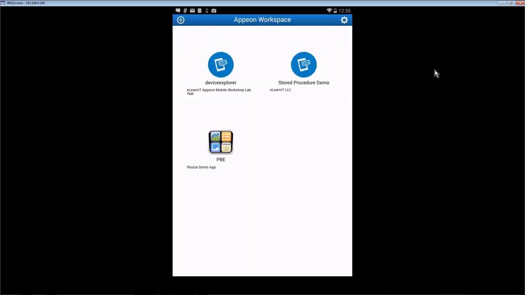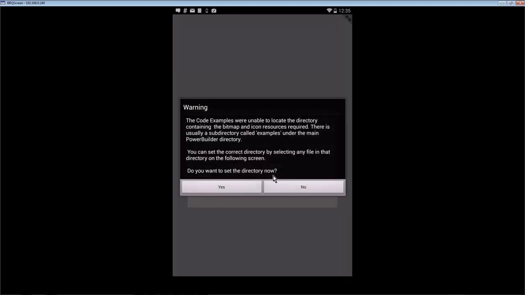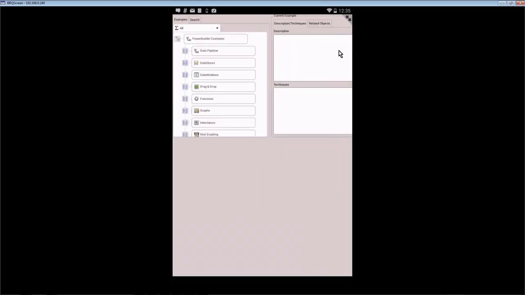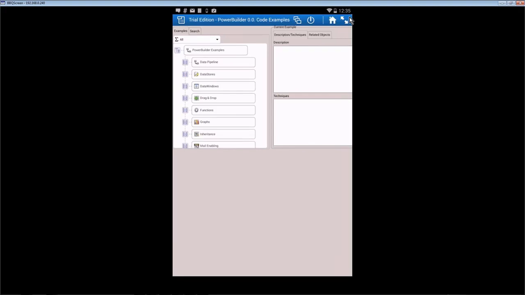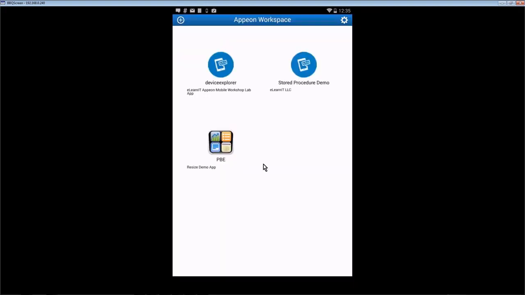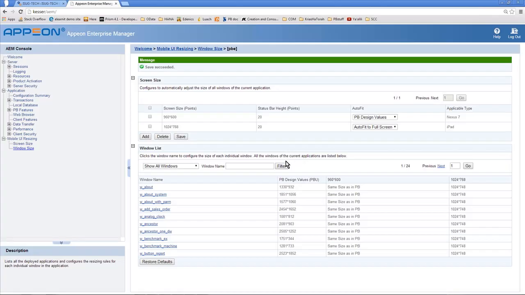Yes, I am sure. I want to close the app, and I'm going to come in over here now, and right now I'm going to run it again. Okay, and it should be set right now for the PowerBuilder design. And look, you see, there's no resizing there. Okay, no resizing. Same thing. Close. Yes, I'm going to close the app, and now I'm going to go into my AEM.